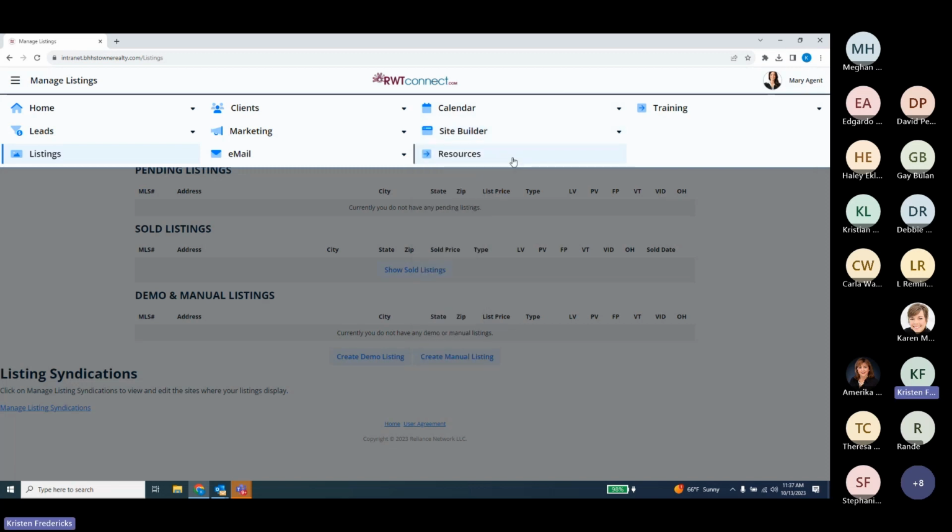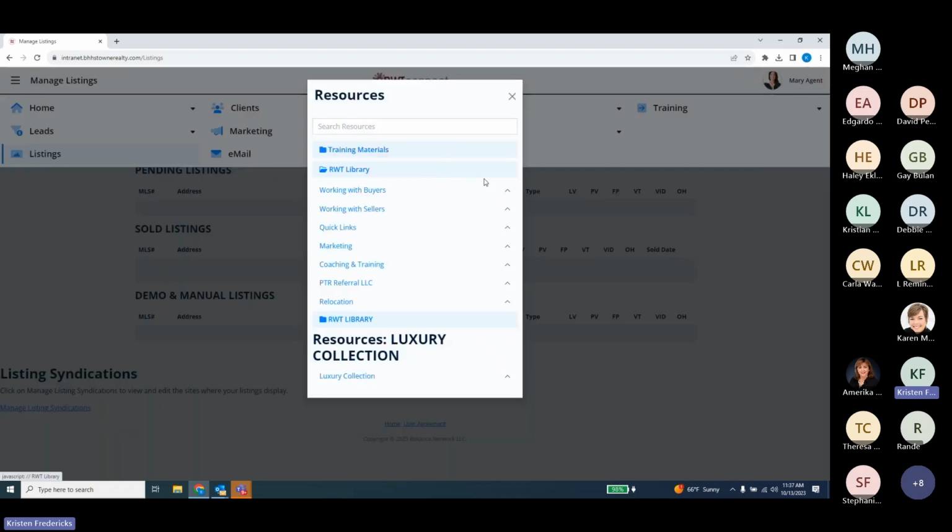Our resources tab is the exact same thing as the RWT Connect library. So it goes into all of the different sections and all of our different buttons that I showed you when we started. So there's that working with buyers, working with sellers, your quick links, coaching and training, things like that, all of our different resources. So it's just available in a different section. It happens to be in this menu as well.